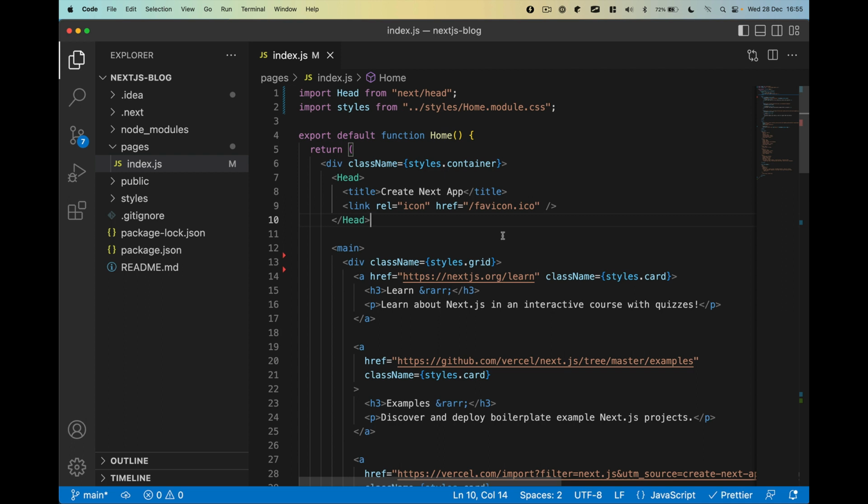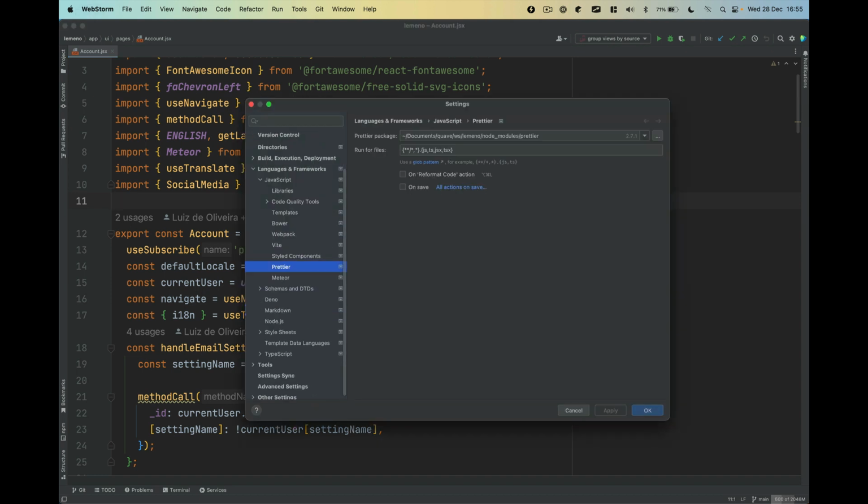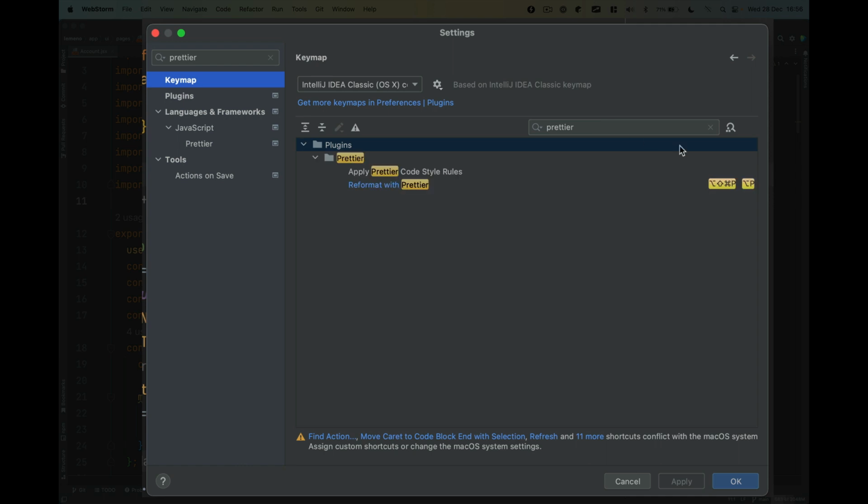So I'm going to go to WebStorm and show how I use WebStorm. Okay, here I have a project open in WebStorm, and this project is of course a React project. First you need to make sure that you have your Prettier configured correctly. So I'm going to my preferences here and you can type Prettier and just double check if the Prettier package is correctly here, so you can have your Prettier running. I also have a custom shortcut, so I can run Prettier when I press Option P.